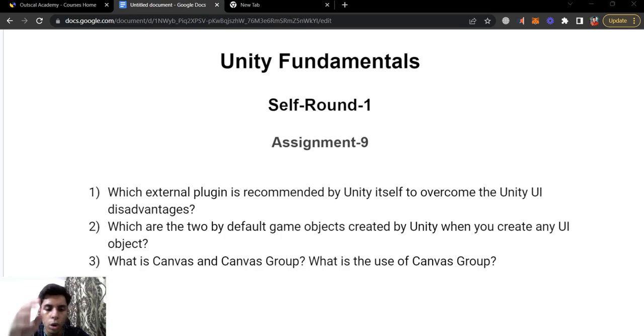Fourth is ignore parent groups. This property of canvas groups allows you to control how the parent canvas groups affect the visibility and interactability of UI elements. So canvas group is useful when you want to apply these controls or behaviors to a group of UI elements collectively. For example, you can use it to create pop-up windows or interactable menus where you need to control the visibility and interactability of multiple UI elements as a single unit. So let's also see examples of all these questions as well.